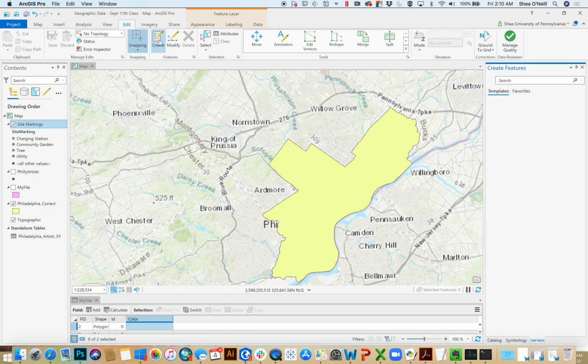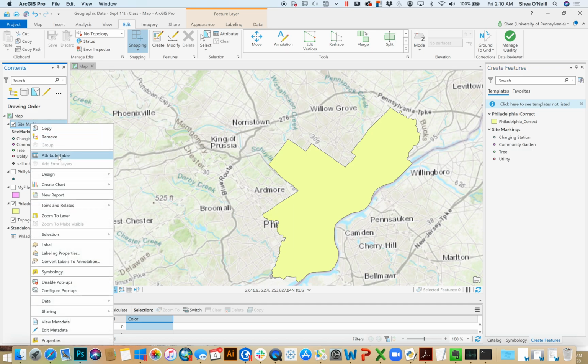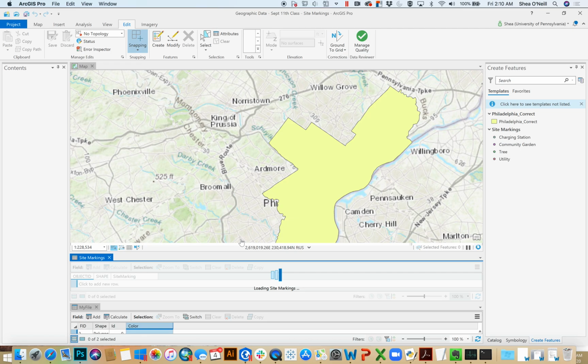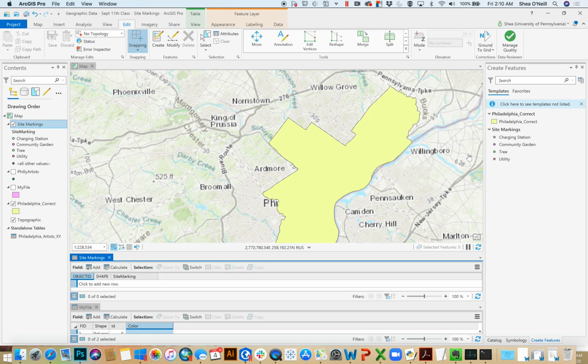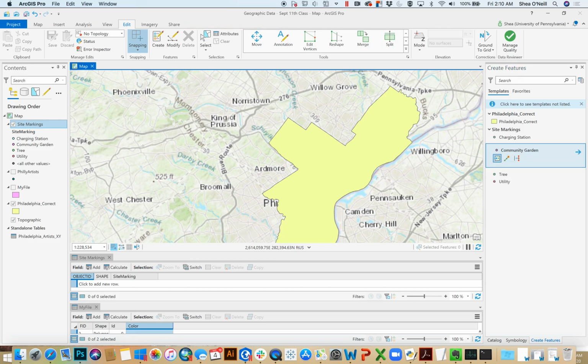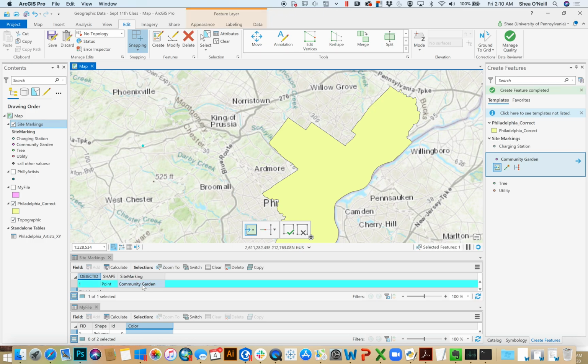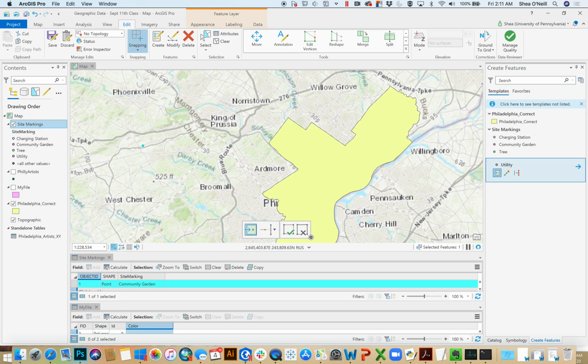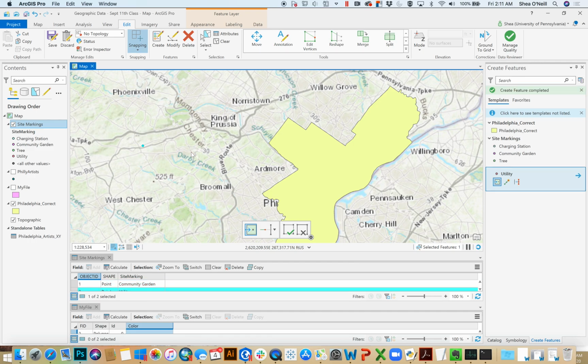And now when I start editing, I have the option to just pick. It's really cool, right? I can open the site markings just to show you how this works. I could say, okay, a community garden is right here. And there it goes. It put the words community garden in there, and it should take on the color of community garden. And then maybe a utility pole is right here, and it takes on utility pole.